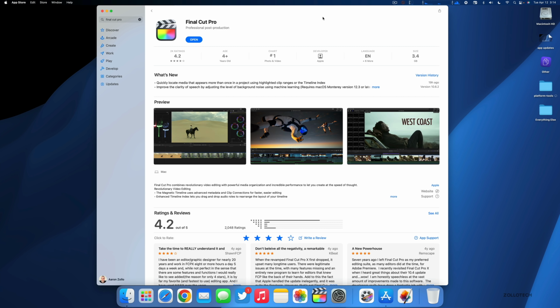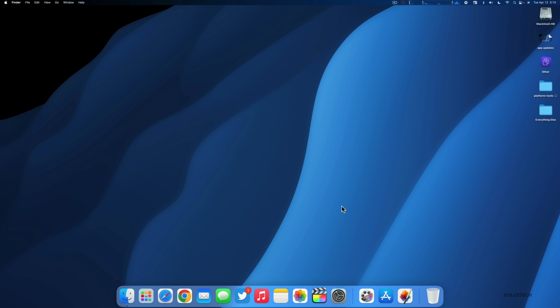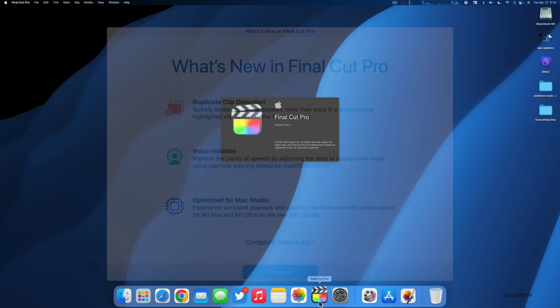Now let's go ahead and open it up. Now this is a free update if you already own Final Cut Pro. If you don't, you'll get the latest update once you purchase it and install it. So we'll close the App Store, and let's go into Final Cut Pro. And the first time you open it, you'll see the three major changes.